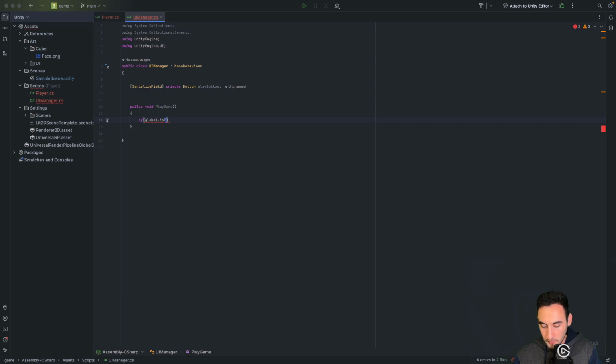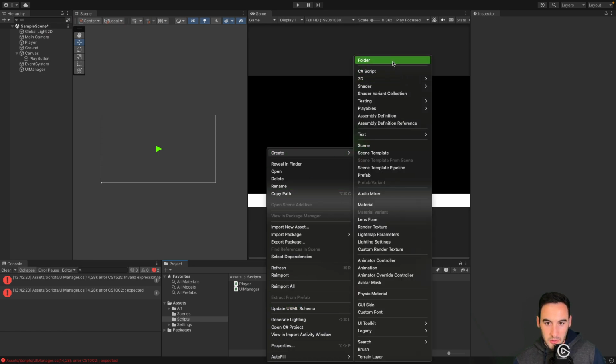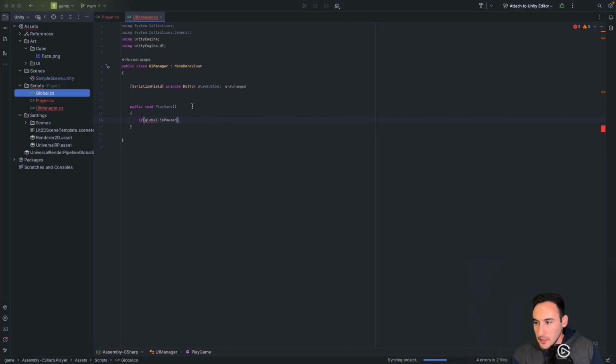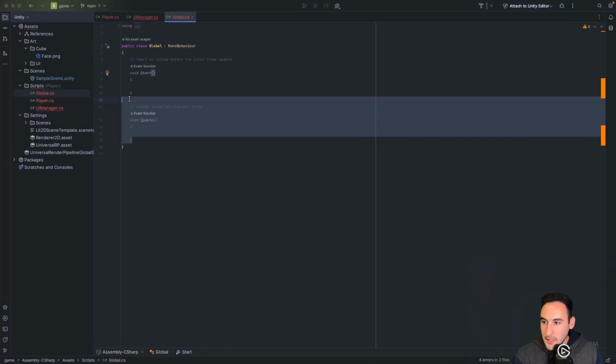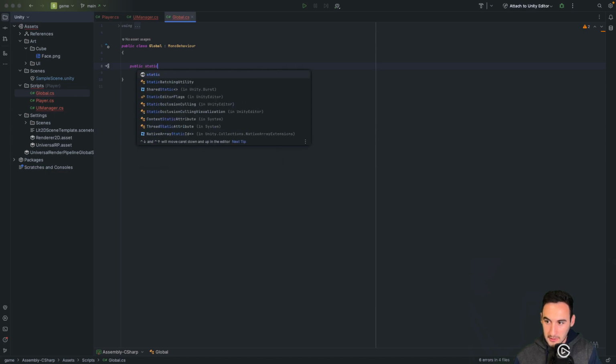And then here we can say if Global.isPaused. Actually, do you want to say isPaused? But before we do that, let's create another script in our scripts folder here, and we'll call this Global. In here, let's get rid of all of this. Here we're just going to put our references to variables that we need to access throughout the game. I don't actually know if this is the best way to do this, but this is how I'm going to do it. So this is going to be a public static boolean.